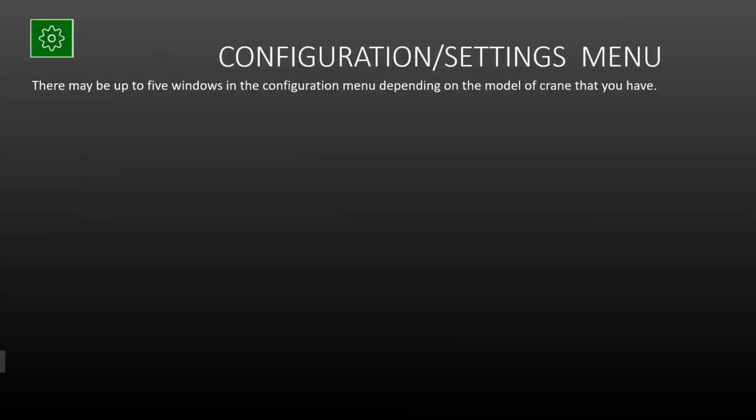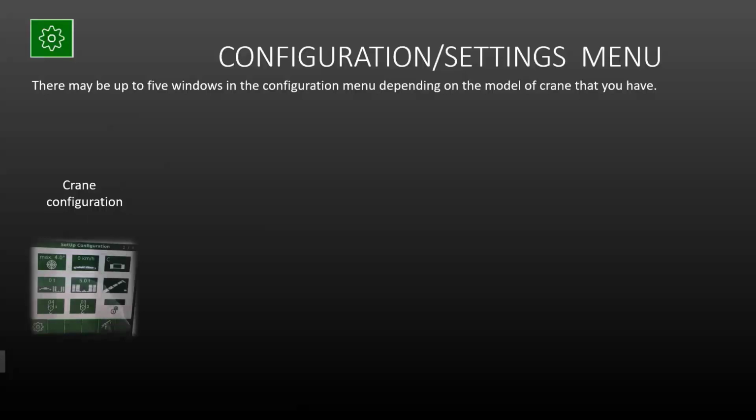So let's go through the configuration or setting menu first. There may be up to 5 different windows. Again, depending on the model of crane you have, will depend on how many windows you have available. The crane configuration will be on all the cranes, because this is where you're going to physically select the setup for the crane. The slope, the track width, counterweight, hoist reeving, any type of options.